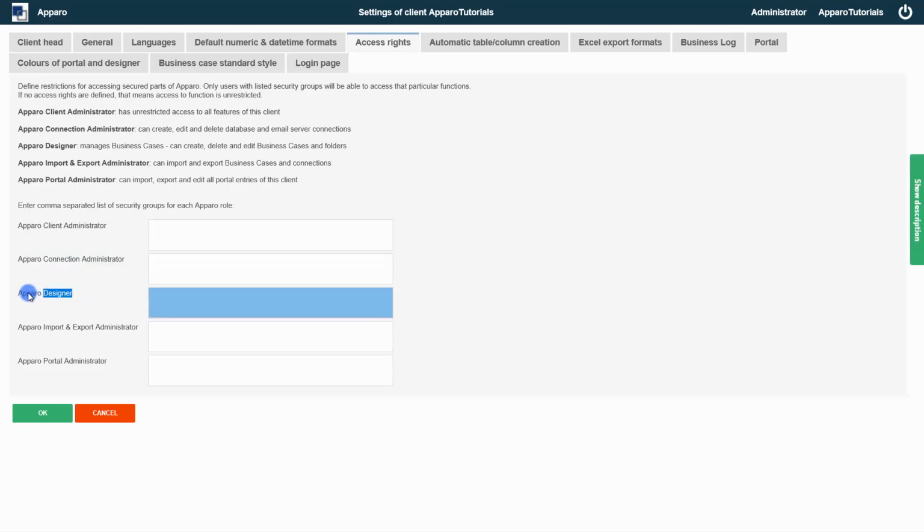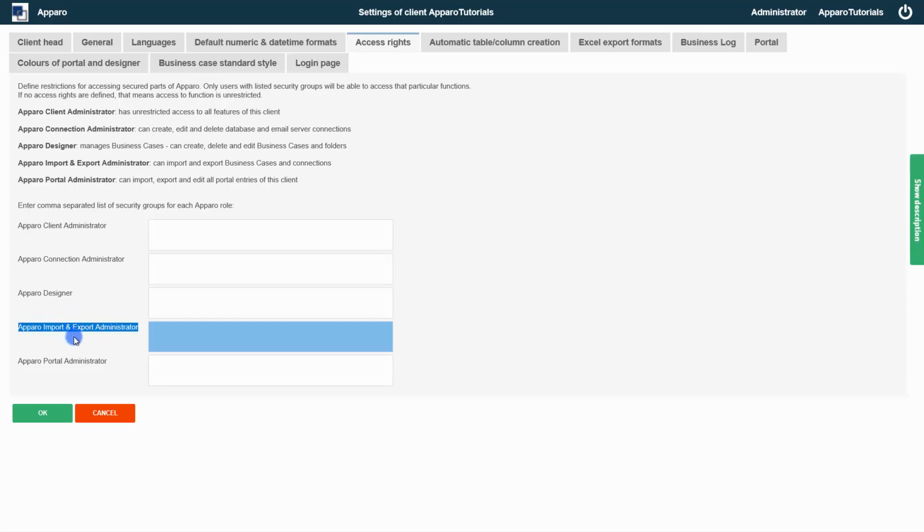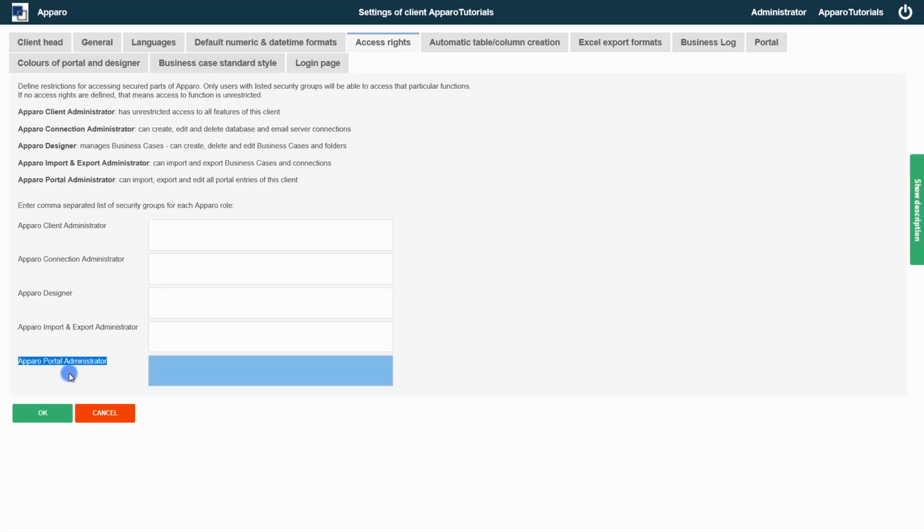The Apparo Designer manages business cases, and can create, delete and edit business cases and folders. The Apparo Import and Export Administrator can import and export business cases and connections. And the Apparo Portal Administrator can import, export and edit all portal entries of this client. This setting is available in the standalone version only. To prevent business users from accessing the designer, all these settings must have groups in them.